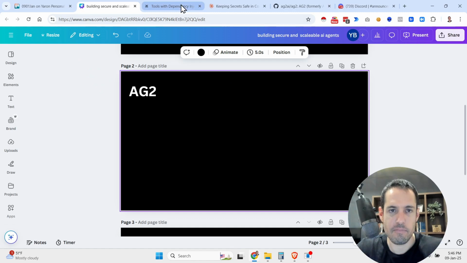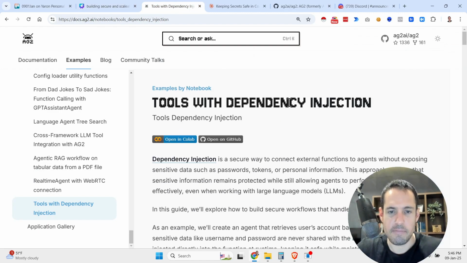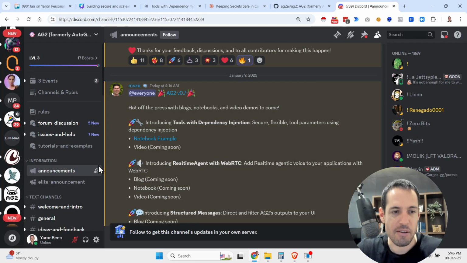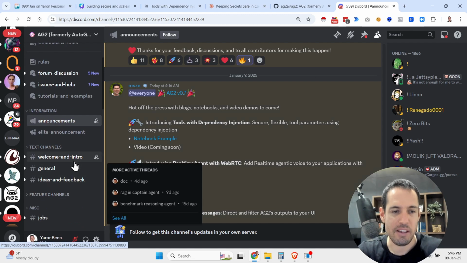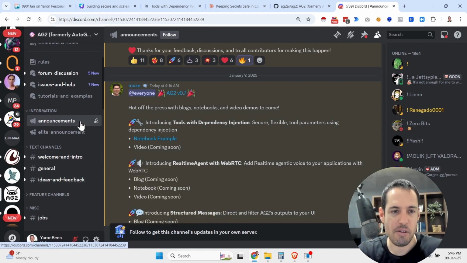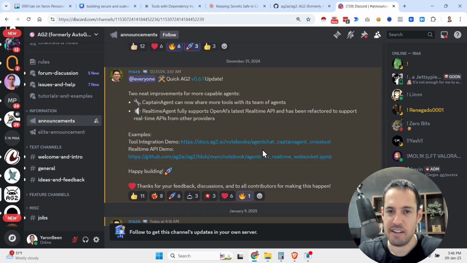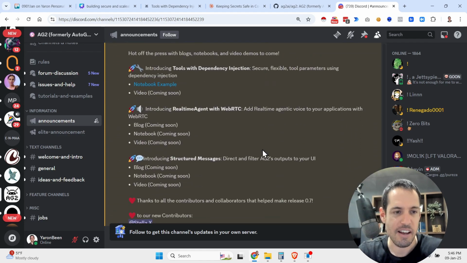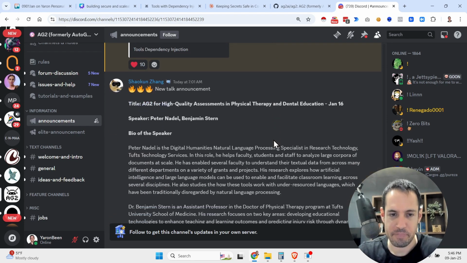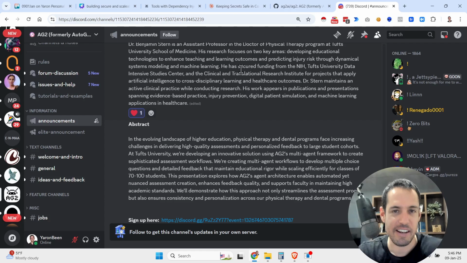Basically, what they have built or proposed is something called dependency injection. This is the blog post. By the way, if you don't know, definitely check out the documentation, the blog post and the community talks. And obviously, I highly recommend checking out their Discord. I make it a point to enter every day, see what people are building, see the new announcements. It's one of the best communities around for serious AI agents, not for people who are just messing around. This is a bit more technical.